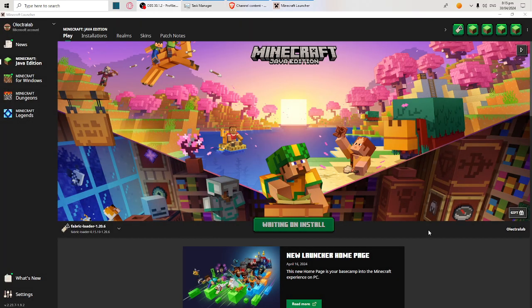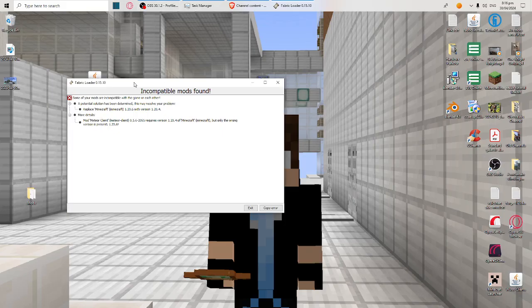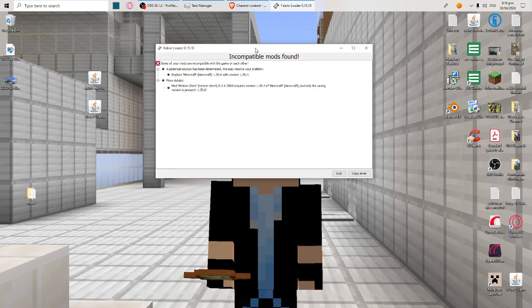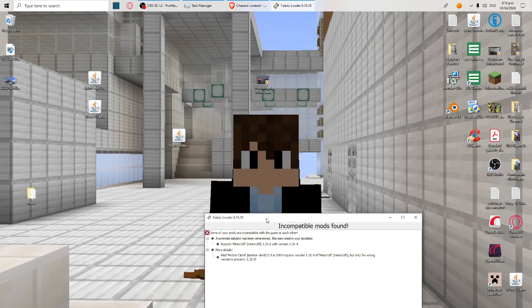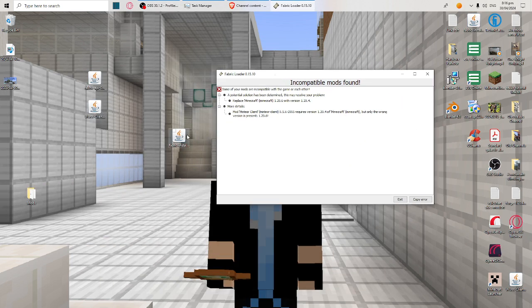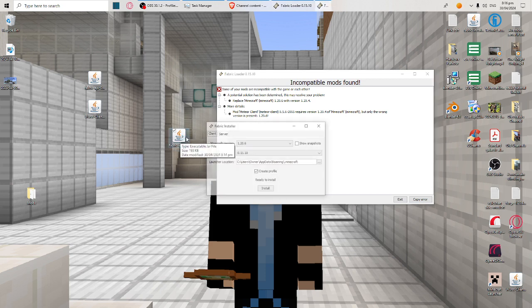That's pretty much everything. I'm just going to show you how to open it real quick. I'm just going to wait for it to load. Oh, we've just encountered an error. If your Fabric installer is not the same version as the client you're using, which I think is 1.20.4 because it hasn't updated to 1.20.6 yet, they're waiting for 1.21.